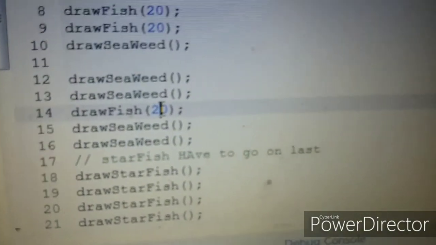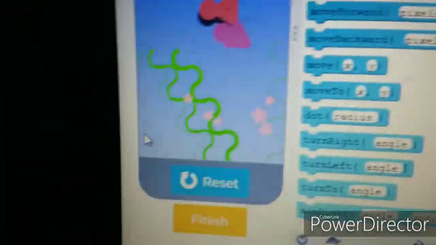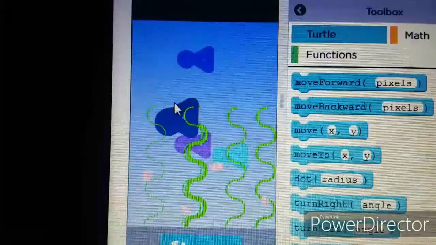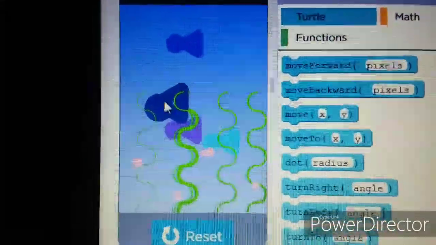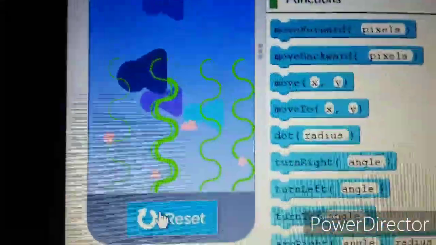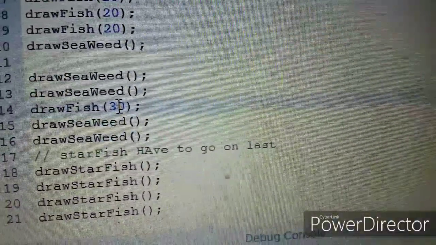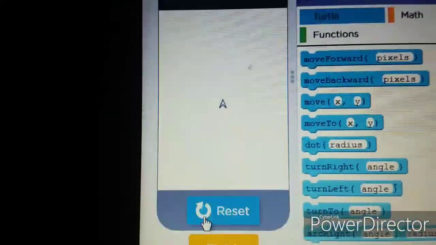Now, let's see what happens if we turn this from 20 to 30 because it's funny. Run. Look at them. They get super bulky and it doesn't even look like a fish anymore. So yeah, let's see what happens if I turn it to like 10. There we go. And you don't want to turn it too low below 20 because then the fish doesn't have a body. It's just dead.